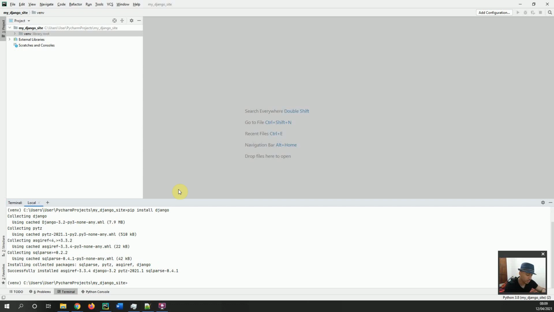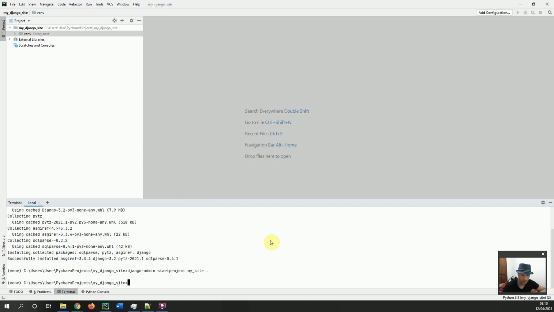Okay, it's ready. So now that I have my Django, I can run this command. So django-admin startproject. So I will start a project, and what I'm gonna call my website, let's call it mysite, for example, mysite like this. And this dot means I want my site to be in this current folder. So the current folder is this my Django site, so it will be here in this my Django, but all the files of my site will be put here. So let me show you, and there you go.